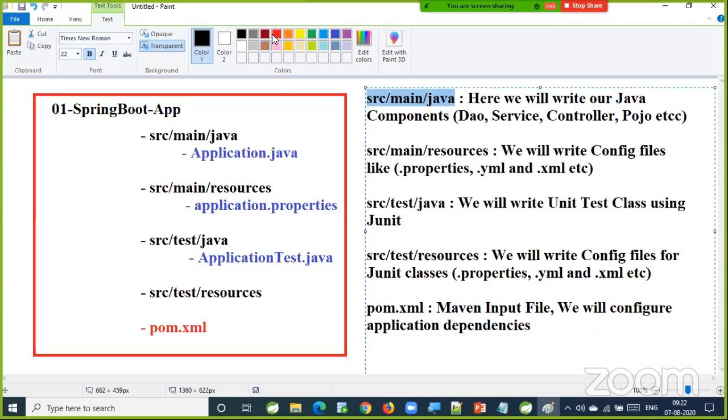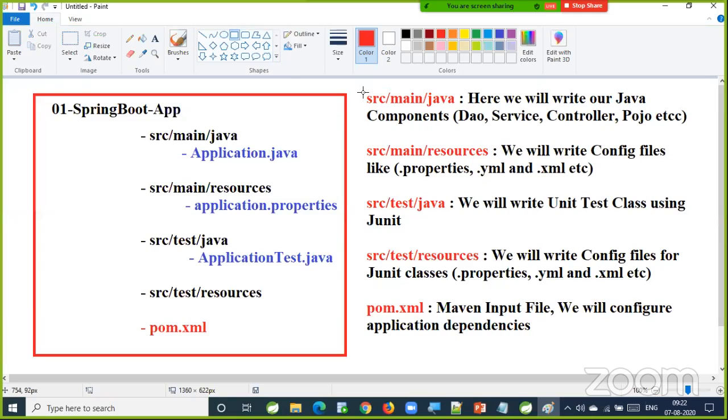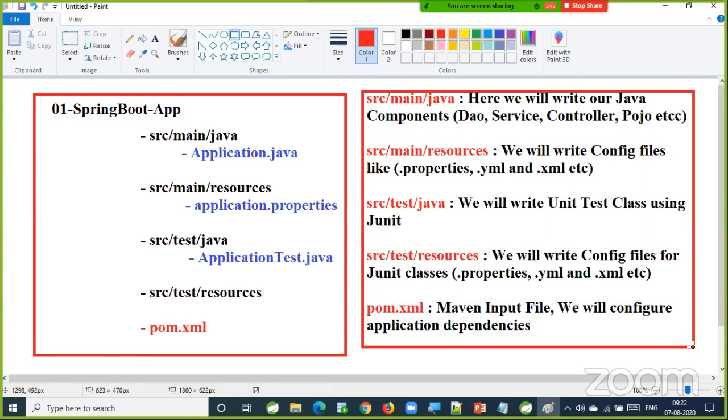So these are the main folders that are getting created when we create our boot application by using Maven. This is Maven project folder structure. Standalone project folder structure when we create by using Maven. In this project, we are using Spring Boot. So just look at this folder structure and see what is the purpose of those folders and what we are going to do with those folders.